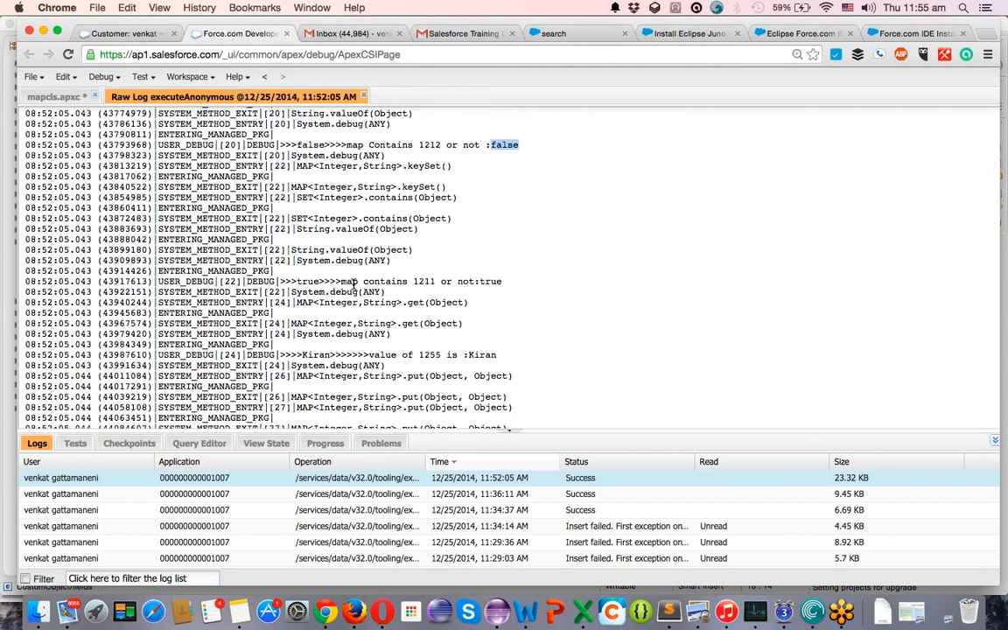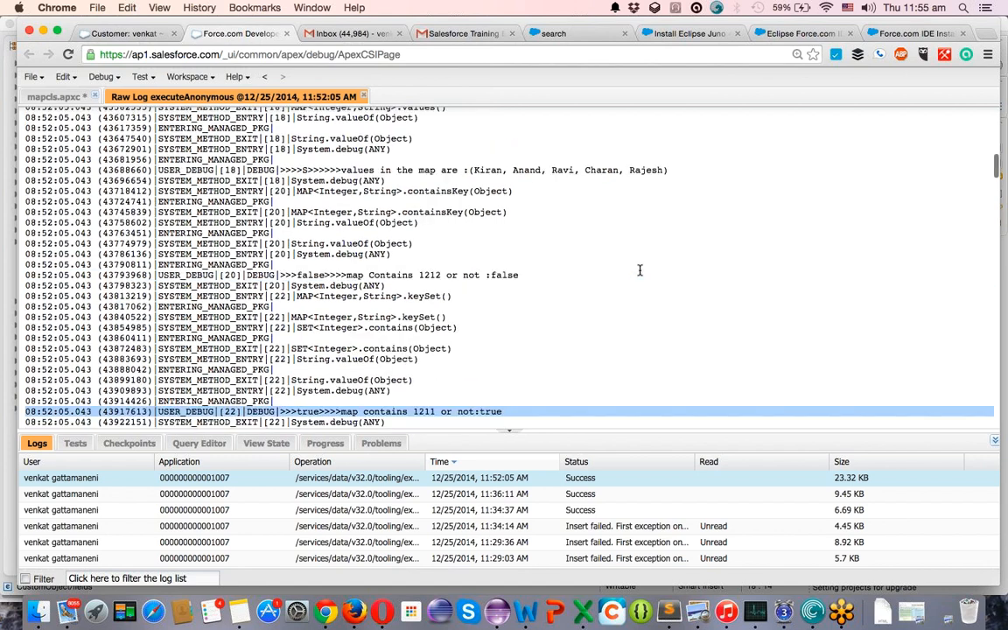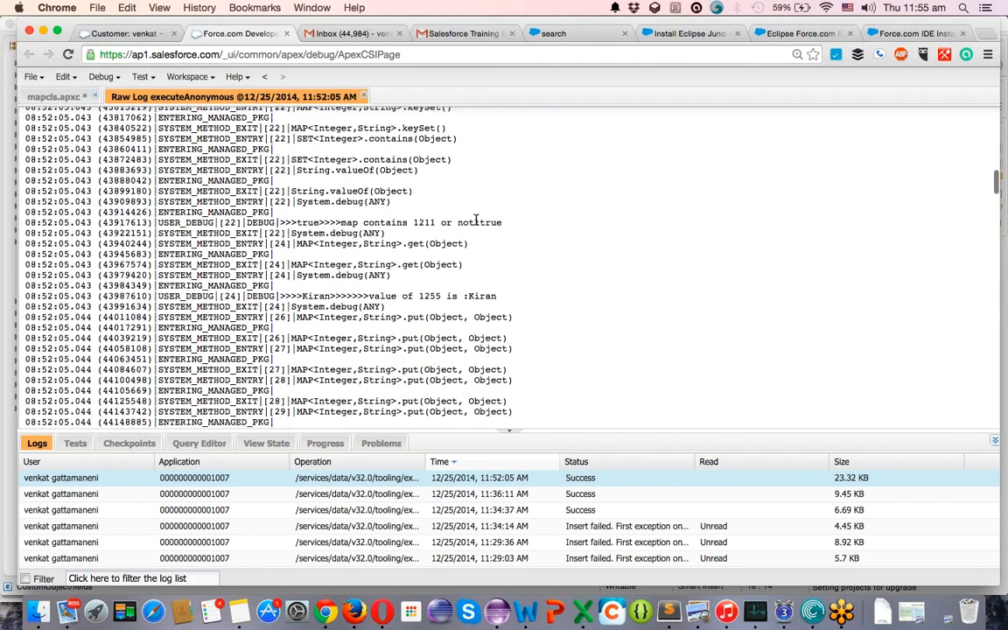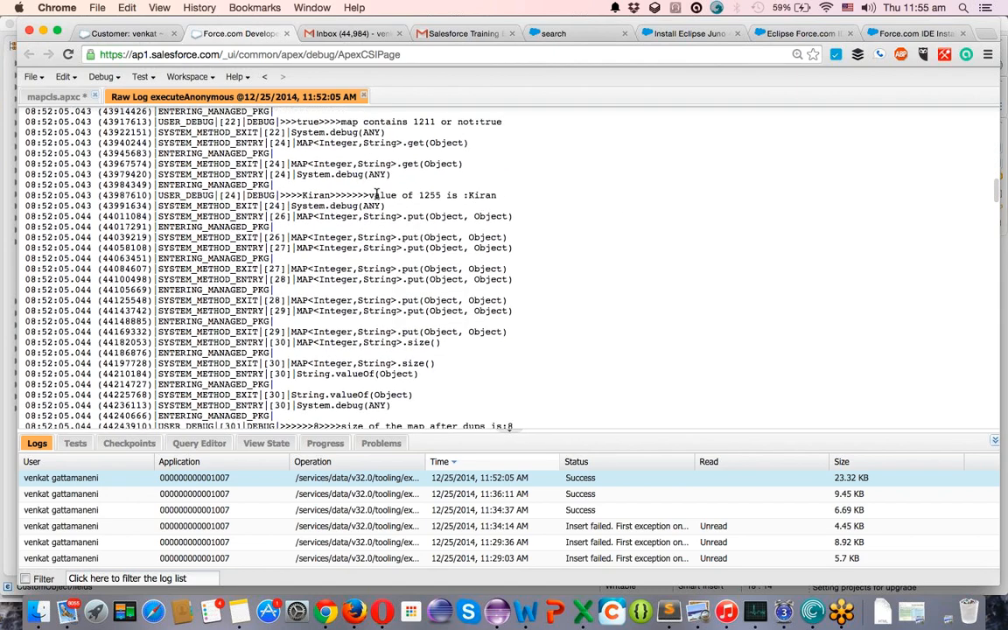Now mp.containsKey 1211. It's saying true because 1211 is already here. See, that's the first key. And later on, the value of 1255. So what is the method to get the value? mp.get 1255 will give you the value inside that key. With the key, what is the value?